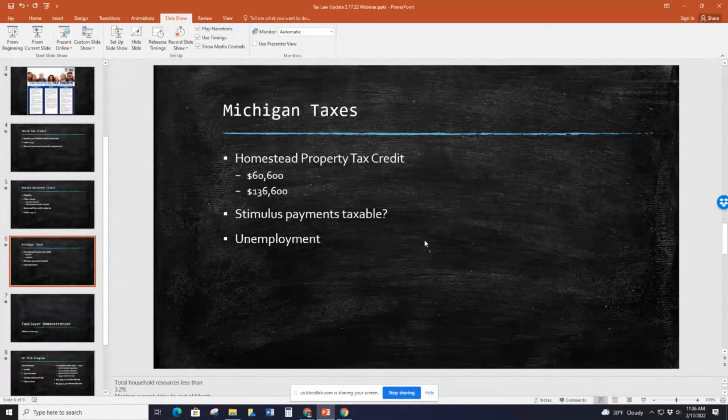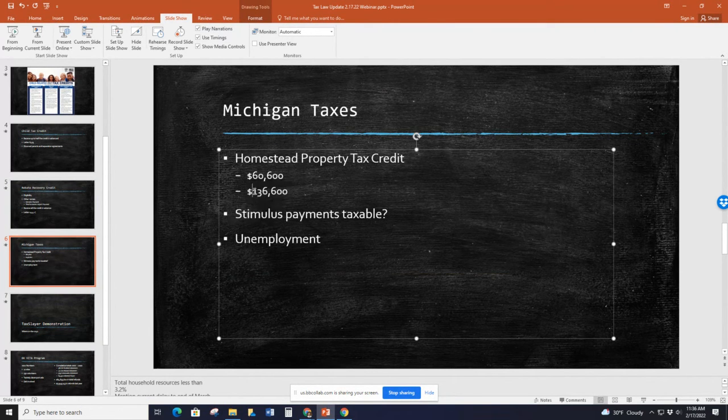One that isn't is the homestead property tax credit. Those are the eligibility requirements listed on my slide here. Even if you're married filing joint, or single, if you made less than $60,600, you're eligible for this credit. The taxable value of your home has to be less than $136,600. You can be a renter and be eligible for this credit.